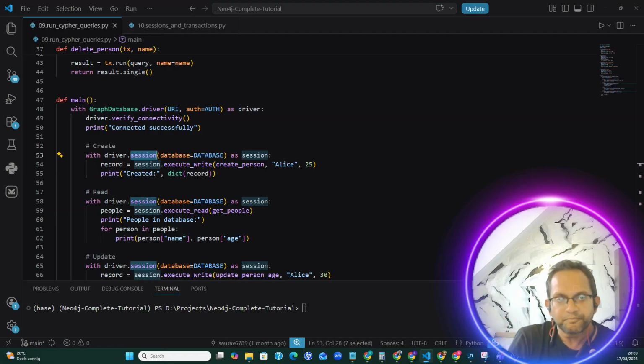What does this mean? This is how we create a session. This code tells us that this is how we create a session. Think of a session as a context in which we are going to interact with the Neo4j database. The driver manages the underlying connection, while the session provides the context for executing database work.